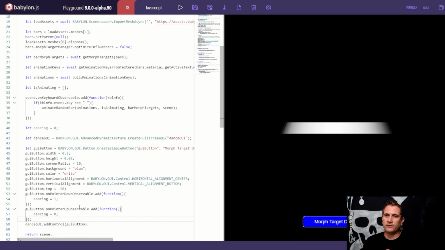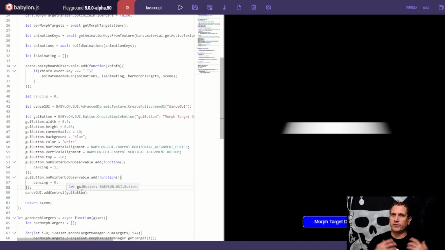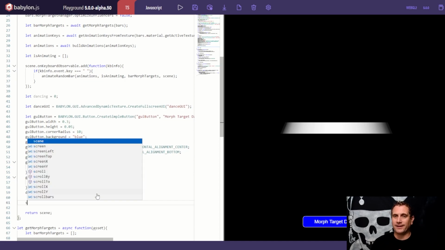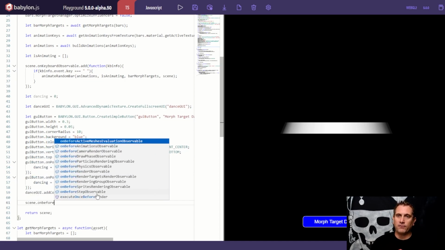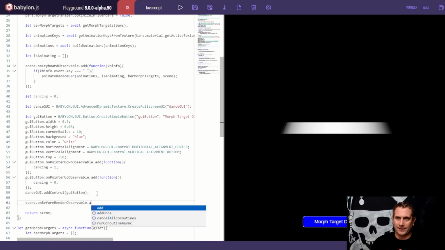But you're probably thinking to yourself, wait a minute. Okay, so we're setting a variable when we press this button to true or false, on or off, essentially. But what's the thing that's actually going to make animation happen? This is going to be a scene-wide observable I was mentioning earlier. What we're going to do is say scene dot on before render observable dot add.